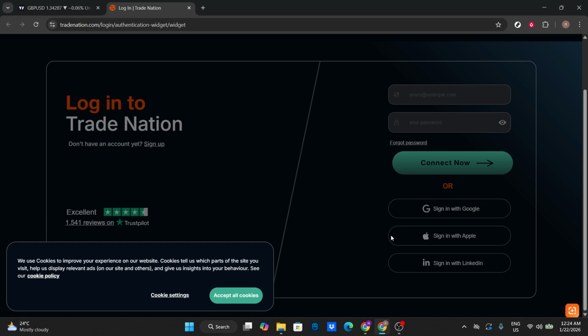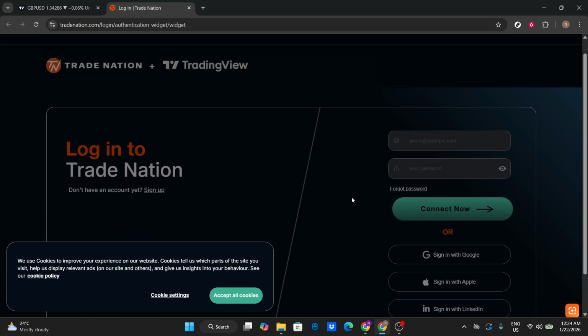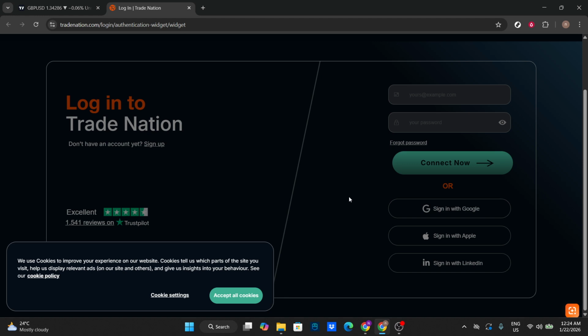If anything doesn't link on the first try, ensure pop-ups are allowed for TradingView, confirm you use the correct TradeNation login method, and repeat the connect step. Also, availability can vary by region, so make sure your TradingView plan and TradeNation account support this integration.